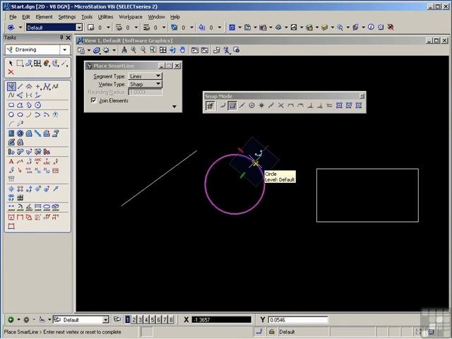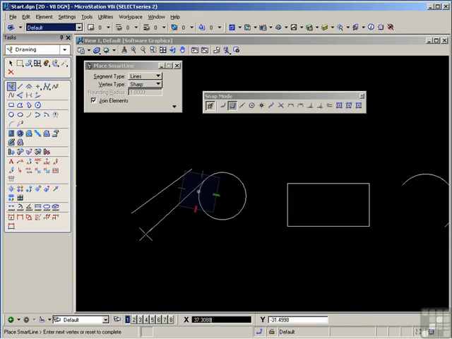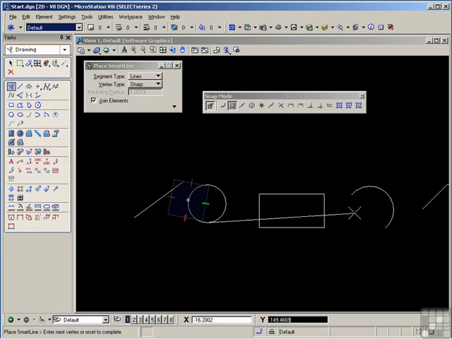If I left click to accept a point, notice that I can drag my line around the circle and it remains tangent to the circle. It depends which side of the circle you drag the line. Tangent snap again. Snap to this side, and now the line is running in the opposite direction. Very straightforward.